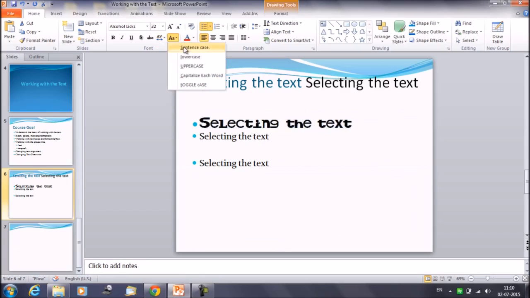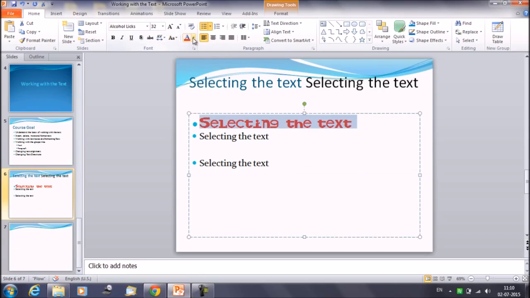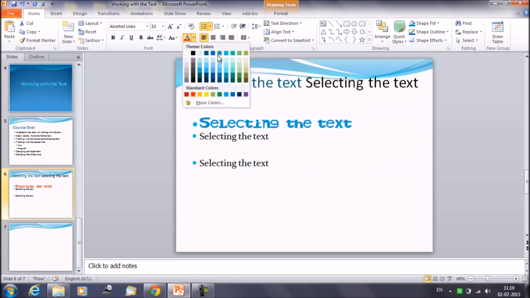Then it's about the sentence case, lowercase, uppercase, capitalize each word, toggle case. Sentence case is what kind of case you want to apply. You can change it to uppercase entirely, you can change the entire line to lowercase, or if you want to select the sentence case, according to your requirement, you can select the property you want to apply. Then the next one is changing the color of your font. How do you change it? You can select any color you want from this list.